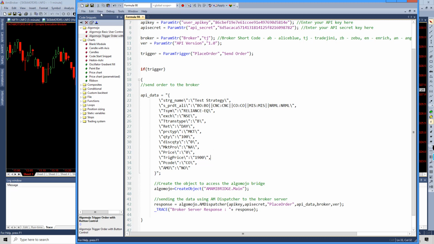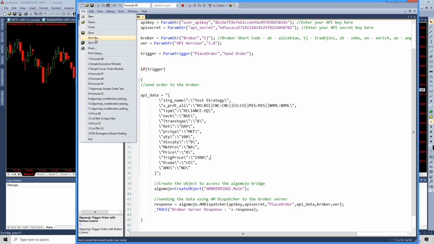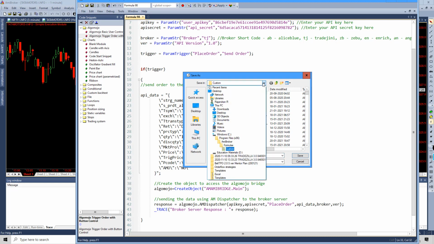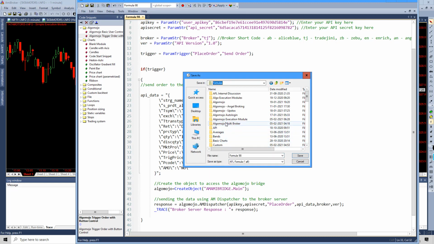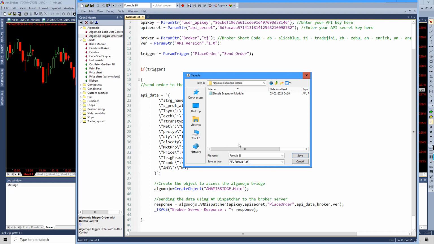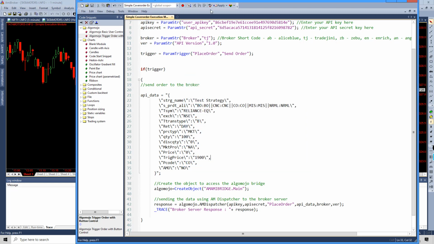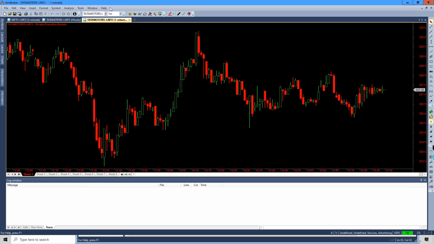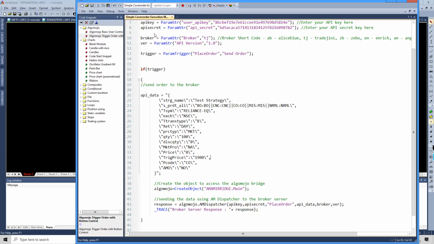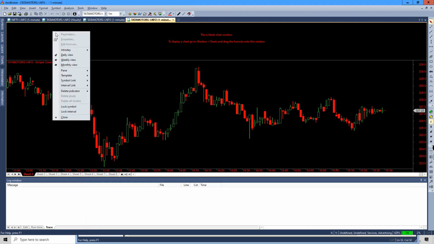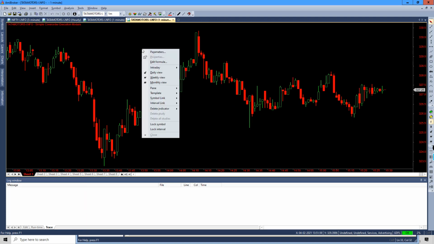So let me save this code, and then I'll go to File, Save As, and quickly go to the AlgoMojo multi execution module folder, and save this under the name simple cover order execution module. Alright, so now let me apply the AFL and check that there are no errors over here. I'll go to a new tab, apply these charts, and now I right click and go to the parameters.